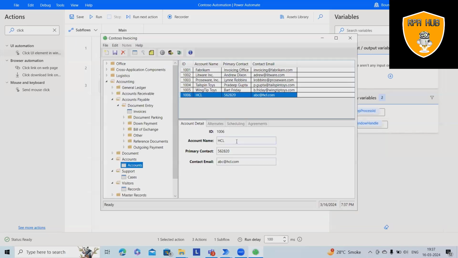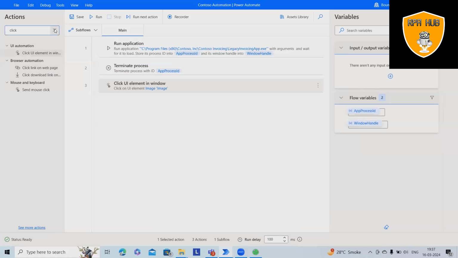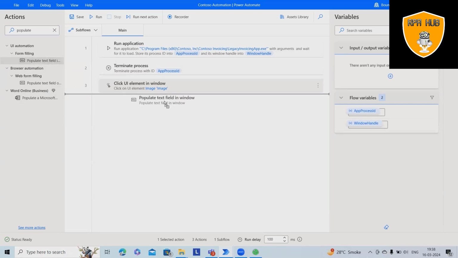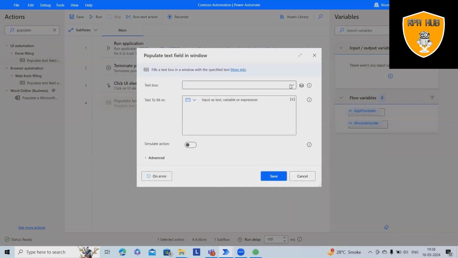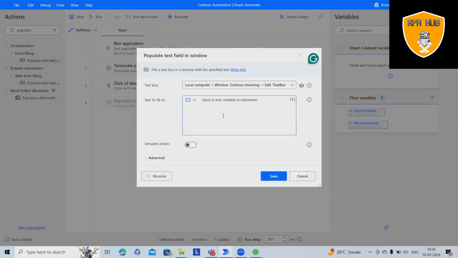Next, we have to fill the detail here. Account name, primary contact, and contact email is the detail which we are going to add it in this section. So just I will clear it out all those details, and then we'll add populate text field. So this is a form filling. Here we'll use Windows, and again we'll add UI elements which will capture the account name. So in account name, I want to give here Google.